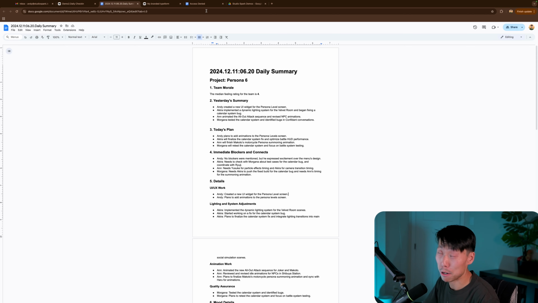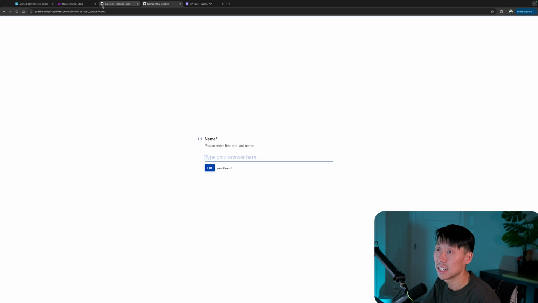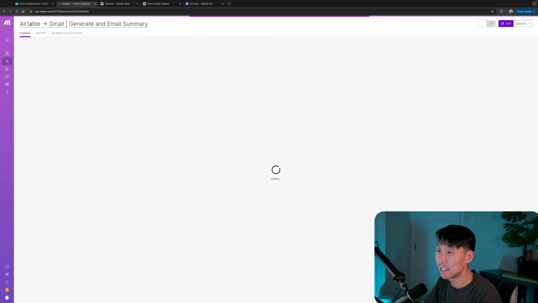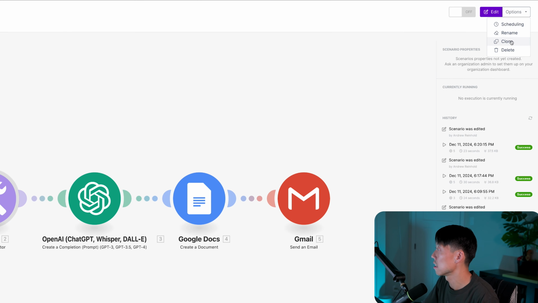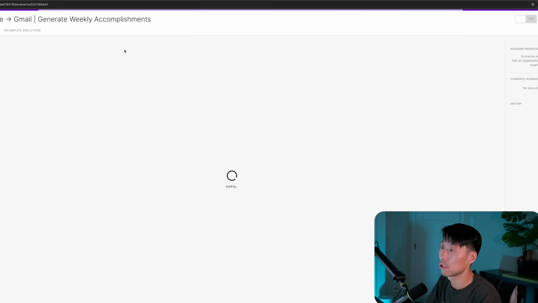And I'm going to do one more bonus. This automation that we created right here, the nice thing is we can duplicate it, edit, clone. I'm going to clone it. Clone it as generate weekly accomplishments and keep the states of new modules the same as those being duplicated. Yes. And just straight copy it.